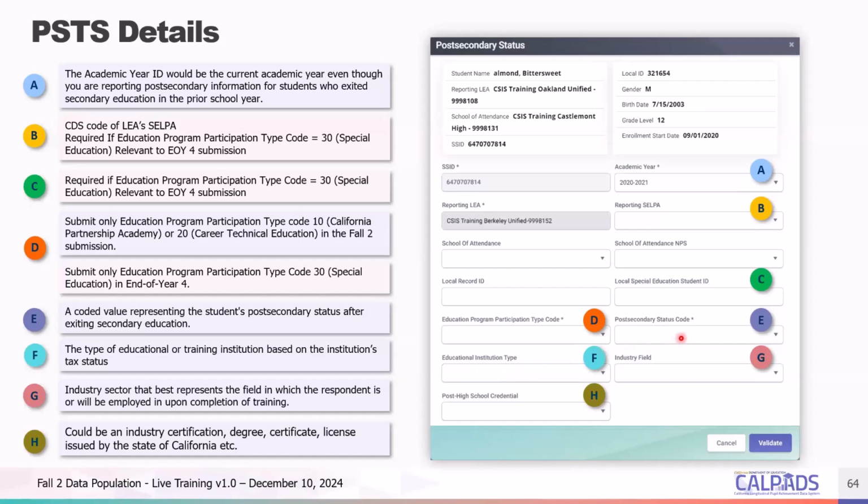And if the post-secondary status code indicates employment, you will need to populate the industry field that the student is employed in. And then finally, the post high school credential would reflect any degree or certification or license that the student has earned after completing high school.